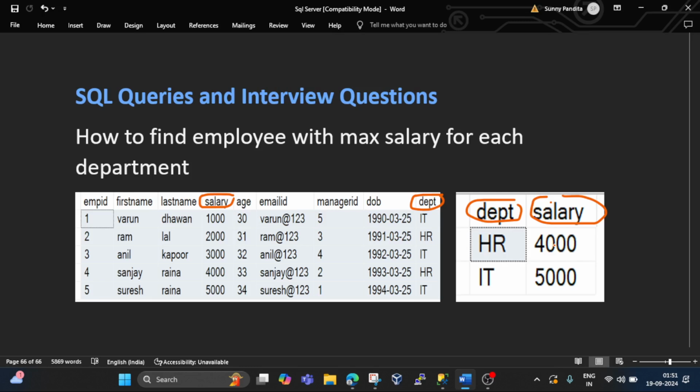So it will match the 4000 which is here, and then it will match the 5000 which is here. So it will give us these two rows, and it also gives us the first name, last name and the employee ID. We can fetch either everything from this table, or it depends on the requirement, on what columns you need. So let's see how it works.